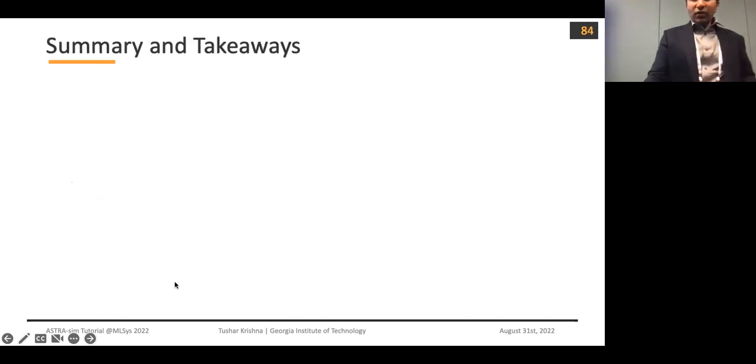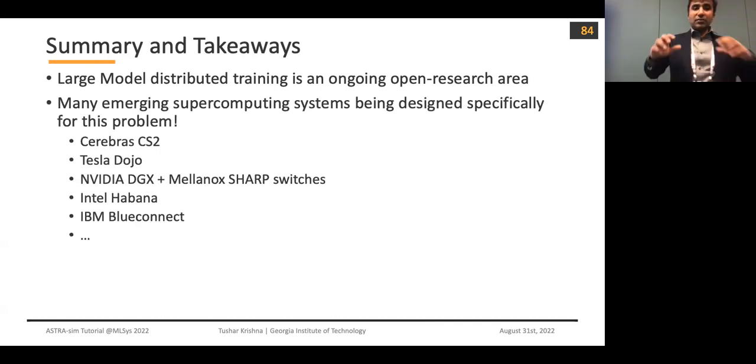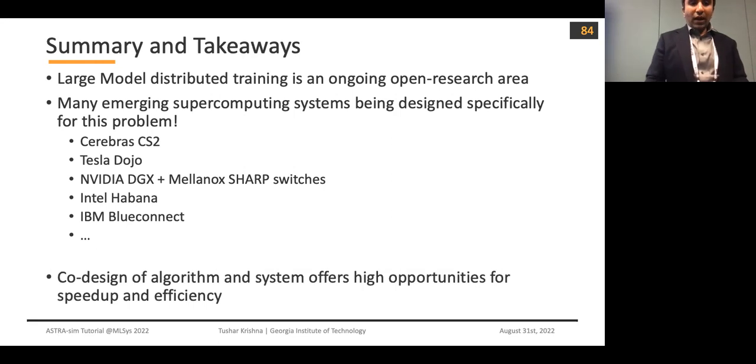To summarize what I've talked about so far, large model distributed training is an ongoing and open research area. There are many emerging supercomputing systems specifically designed for this problem. As I mentioned, Google's Cloud TPU, Meta's Zion, NVIDIA's DGX boxes, Tesla's Dojo, which is on display downstairs in the sponsor room, Cerebras CS2, Intel Habana, IBM BlueConnect. The list goes on. Almost every major vendor has a special platform built for addressing this problem. And co-design of the algorithm and the system offers very high opportunities for speedup and efficiency.